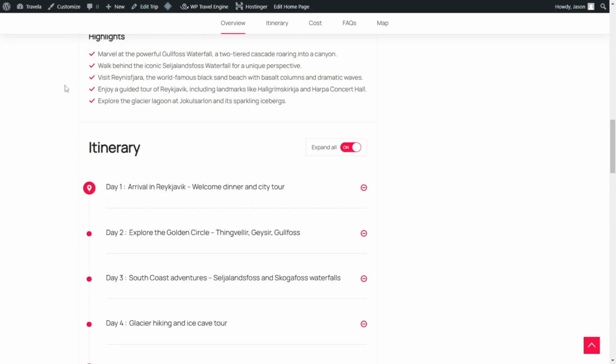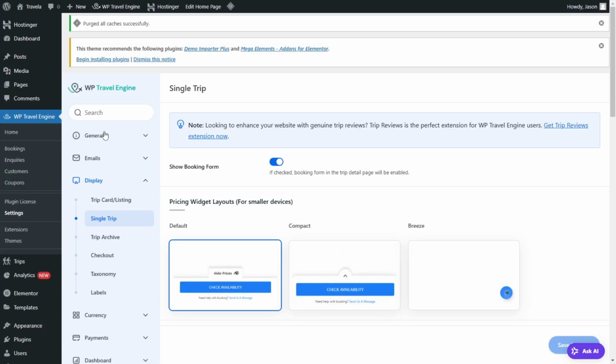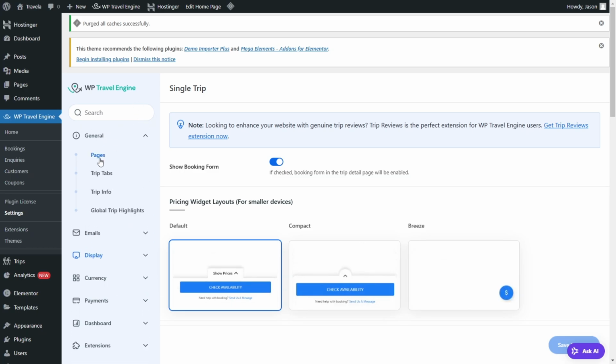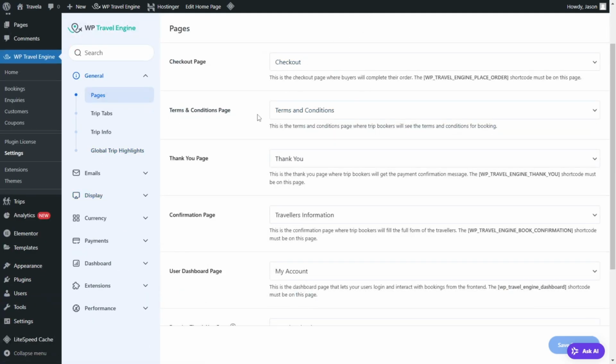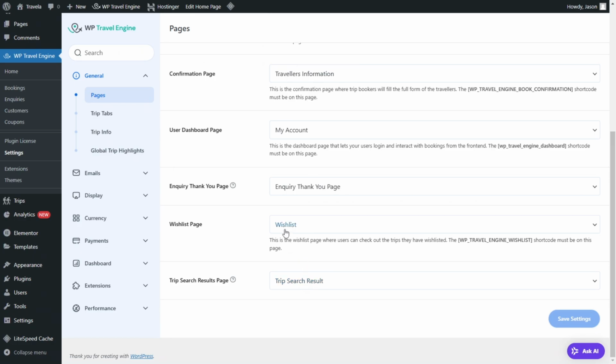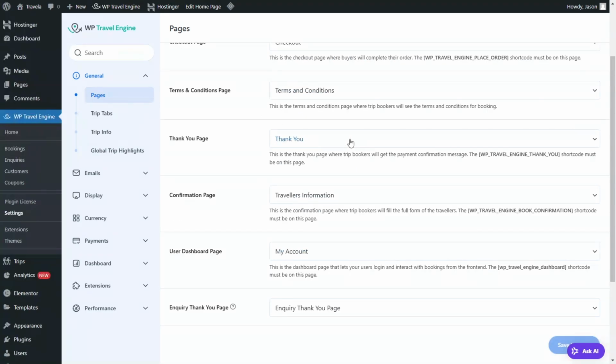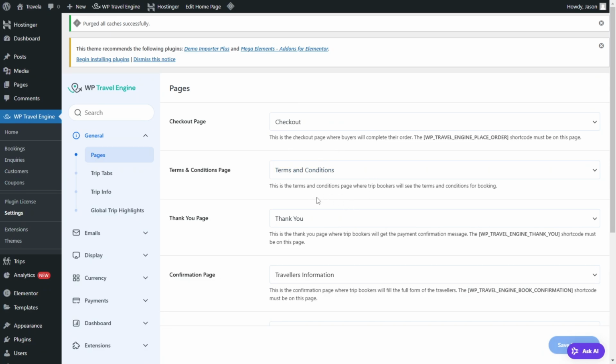Now, I want to take you guys through some of the WP Travel Legend settings before we start building our site. So let's go back here, and first things first, we'll go to General, and then Pages. Like I said, you want to leave these pages the way they are because they are set up by default, right?